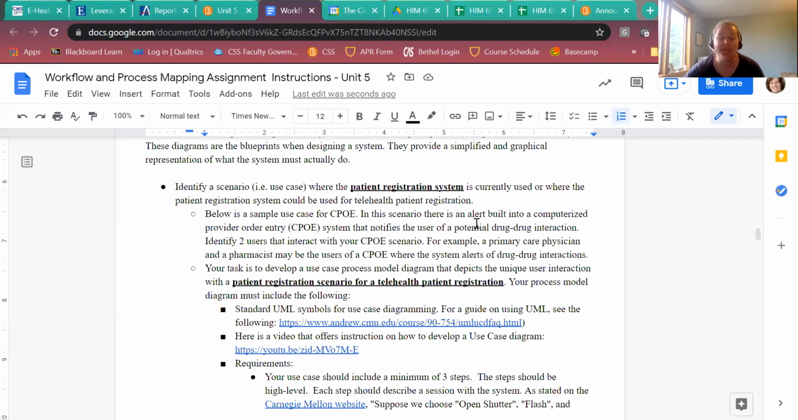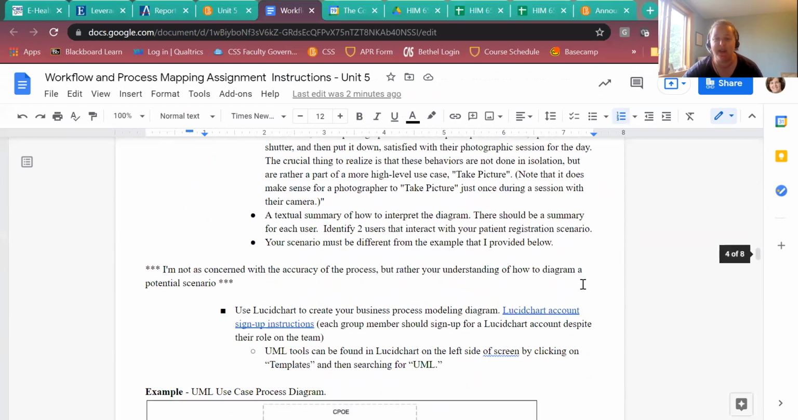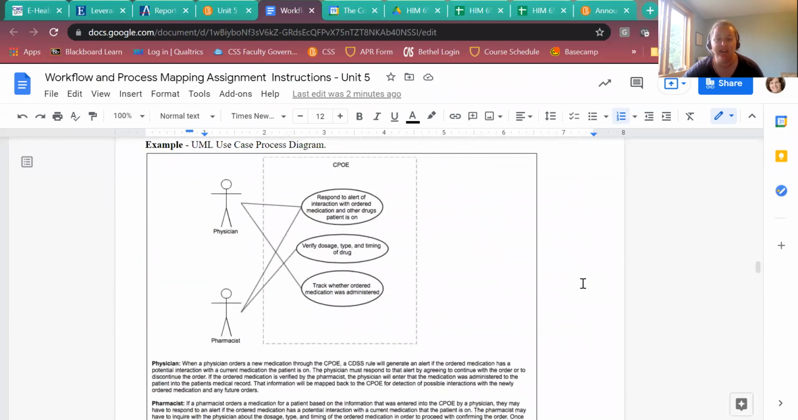Below is a sample use case for CPOE. In this scenario, there's an alert built into a computerized provider order entry system that notifies the user of a potential drug-drug interaction. It identifies 2 users that interact with CPOE in this scenario. For example, a primary care physician and a pharmacist may be the users of CPOE, where the system alerts of a drug-drug interaction. So here's the sample, so you know what I'm talking about. There's what the use case looks like.